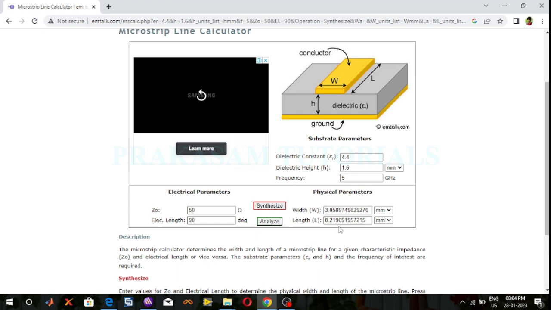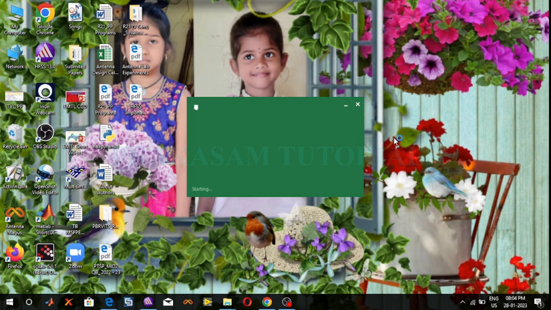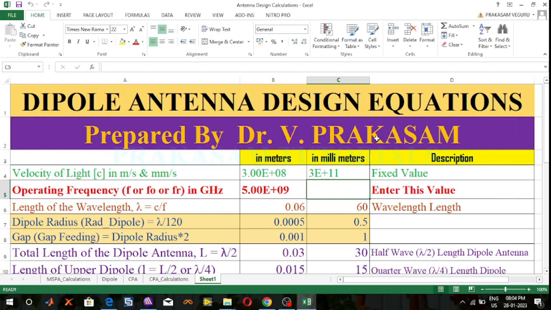So now here I am going to design a lambda by 2 microstrip transmission line, a half wavelength microstrip transmission line, and the operating frequency is 5 gigahertz. So the wavelength lambda is equal to C by F. At 5 gigahertz operating frequency, the wavelength lambda is 60 mm.